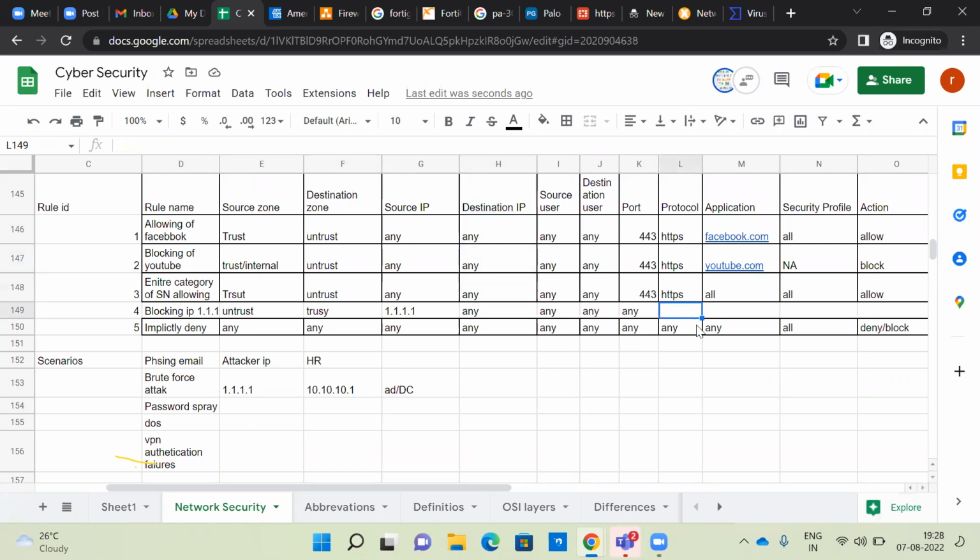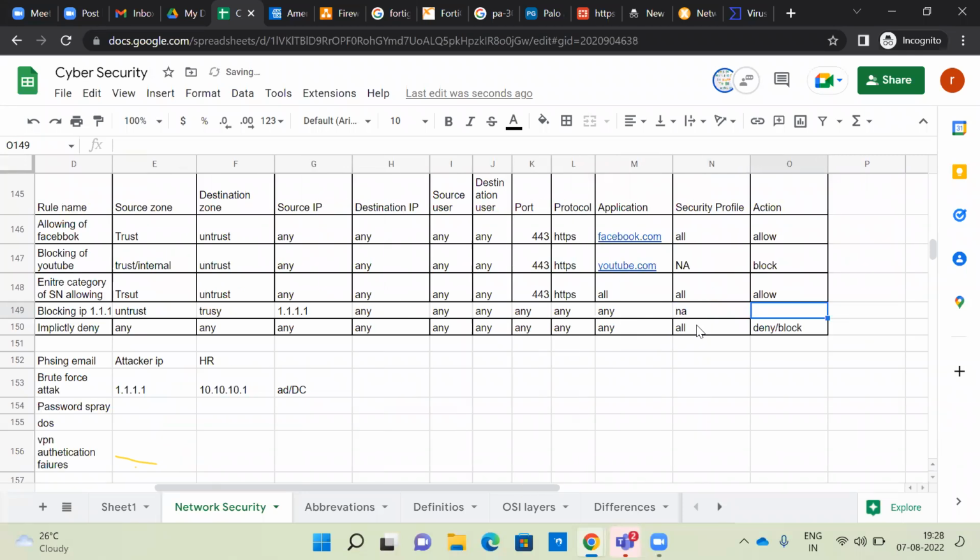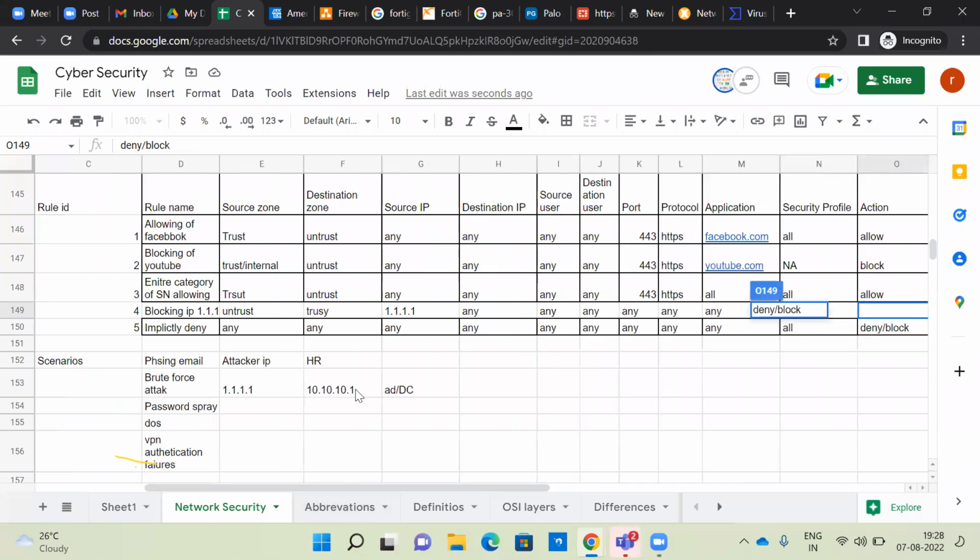Understood? Protocol any and application any. Source security profiles not applicable. Reaction: block. Deny or block. So this is the way how to block the IP address in the firewall level. First, you have to understand the concept of the scenario. Then we have to go and block the IP address. Okay, so this is the blocking of IP address.